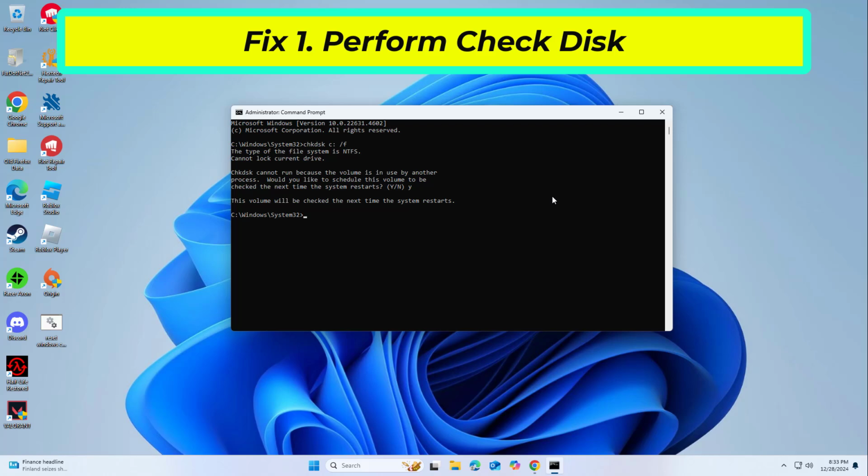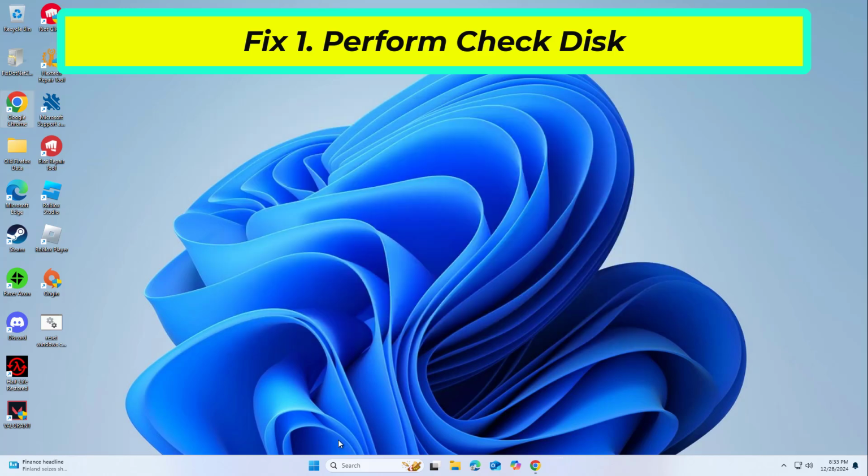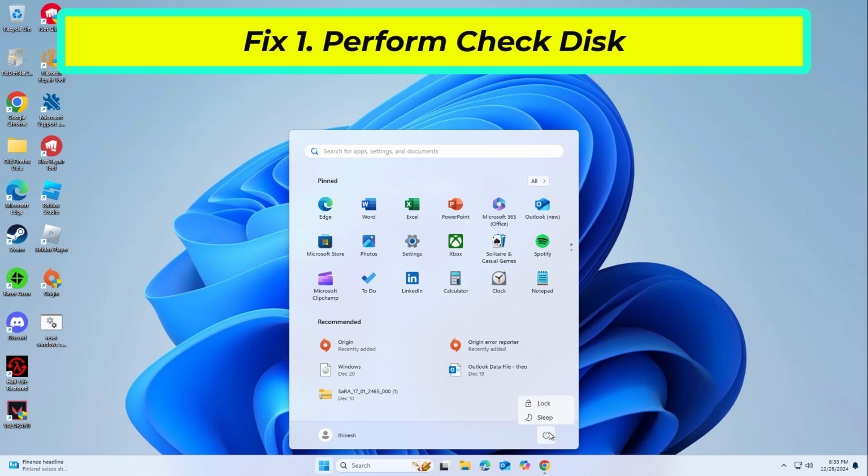If you receive an error, type in Y, close down command prompt and restart your system. Wait until the scan is finished. You can find the results in the event viewer.